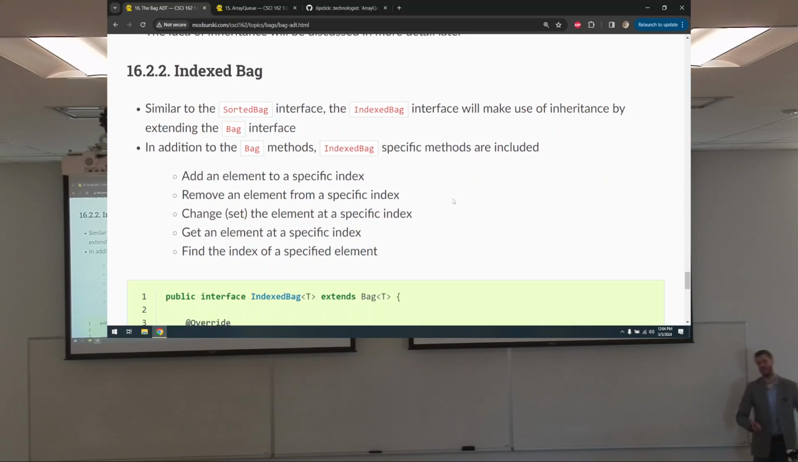So now an index bag. Index bag maybe is simpler, at least to wrap your head around in terms of what the interface looks like. Index bag will make use of inheritance. An index bag and a sorted bag are both bags. Some of the functionality of what we want the bag to do is going to be common between them, but some of it is different.